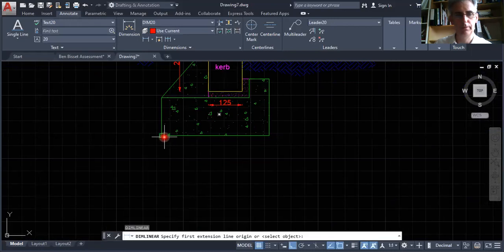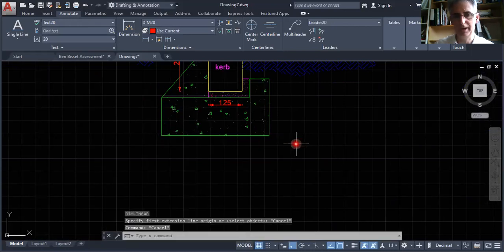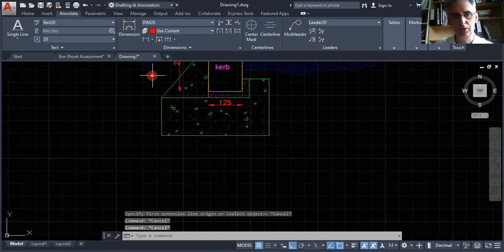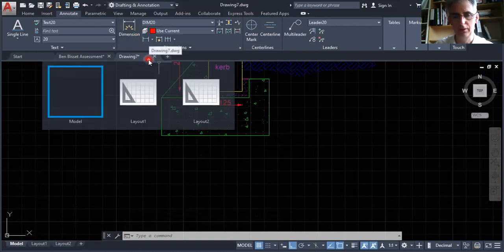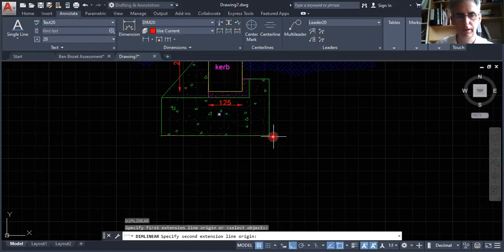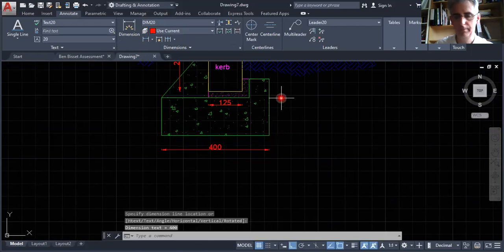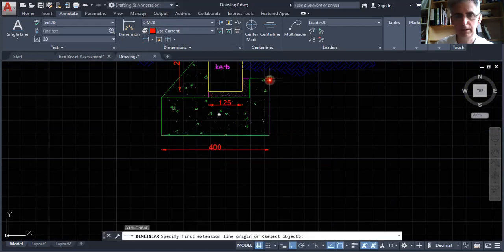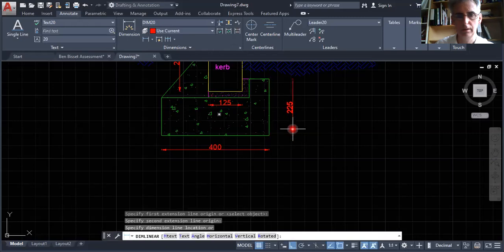So what I did there was I actually pressed the enter button to bring back the previous command. Because I've done a dimension command before, all I need to do is press enter and it'll bring back the one. It recognizes the previous command, so it means I don't have to keep going back up to the menu or to the ribbon here. So click, click and drag, enter to bring back the previous command, click, click and drag.